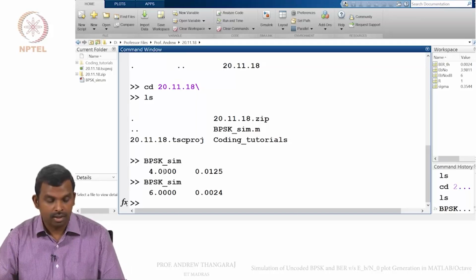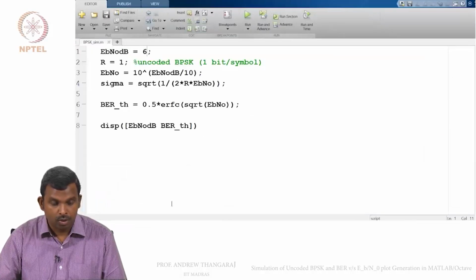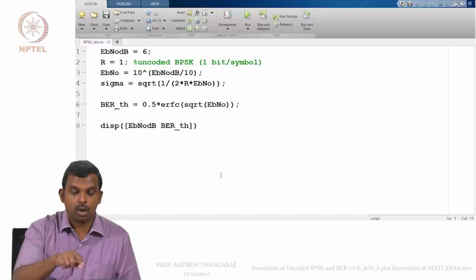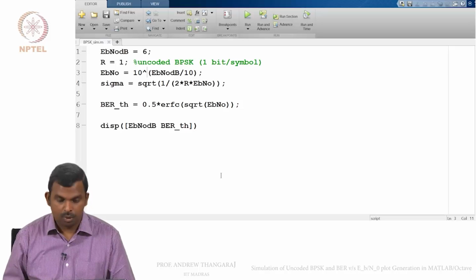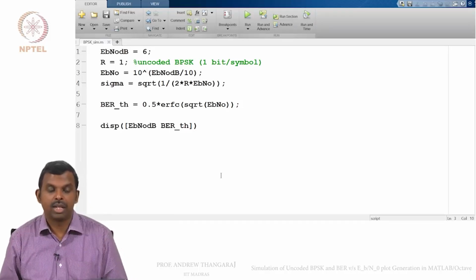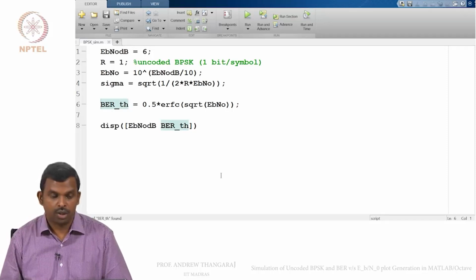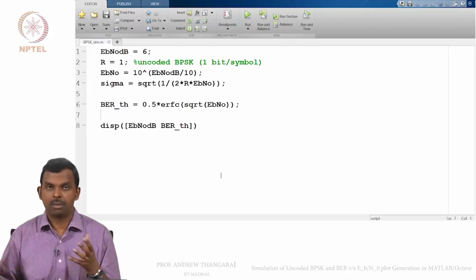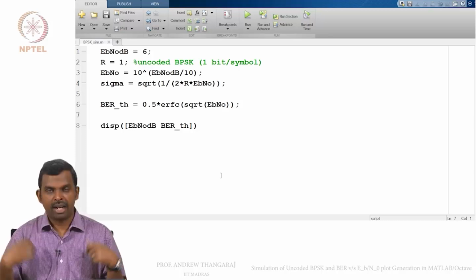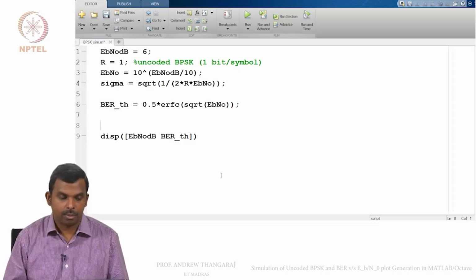If you want to, for instance, get all these numbers together, you can make some simple modifications to the editor. You can make the Eb by N naught dB a vector, and maybe make some small changes here and there to make that work out, but this is a very basic piece of code to do that. Okay. So, now how do I verify the BER theoretical with the BER simulation? If you remember, I had mentioned you can write a simulation to actually transmit the messages, count the number of errors, and divide by the total number of bits sent to find the bit error rate. Let us do that next and then compare the two.